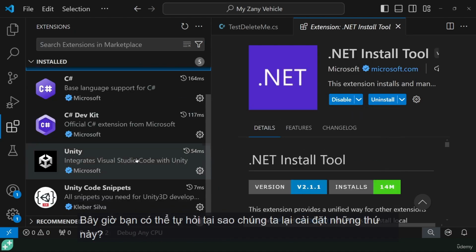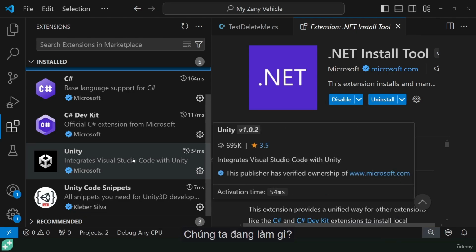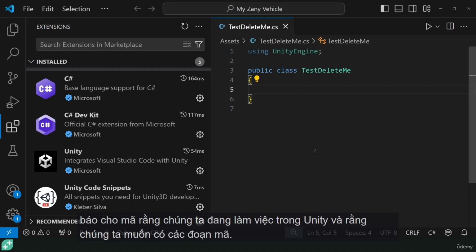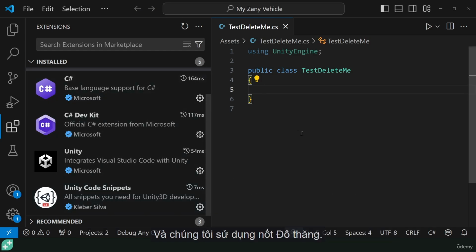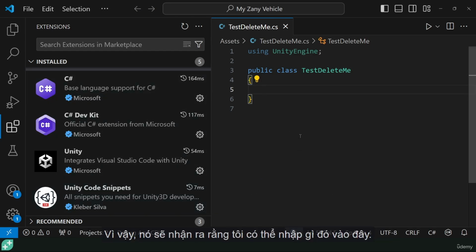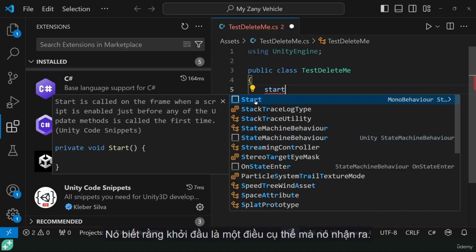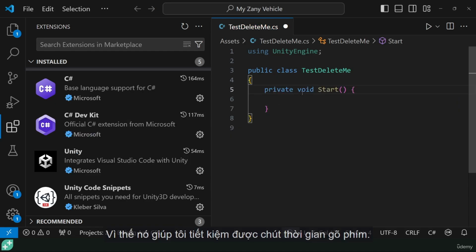So you might be asking yourself, why are we installing these things? What's going on here? The reason we do that is so that when we're typing in our code, we've got these extensions telling our code to consider that we're working in Unity and that we want to have code snippets and we're using C#, so it will recognize that. I could type something in here. I'm just going to type some nonsense to see if it works. So start. Oh, it does. It knows that start is a particular thing that it recognizes. I can click on that. So it saves me a bit of typing. It just knows what it is that I wanted.